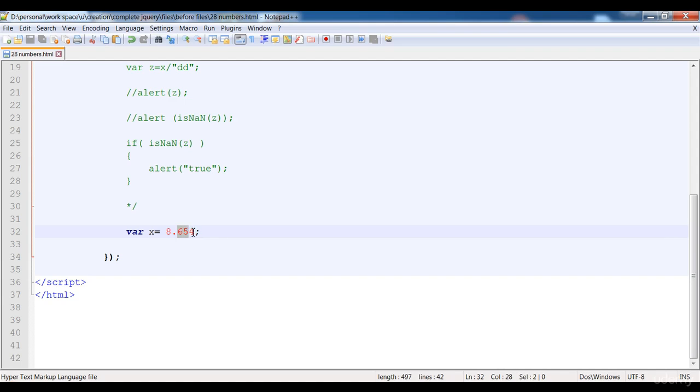Like here you see that there are 3 numbers after the point, but by using the toFixed function you can print only 1 number after the point, or only 2 numbers after the point, or 3 numbers after the point, or as many as you want. And you can also round the numbers.